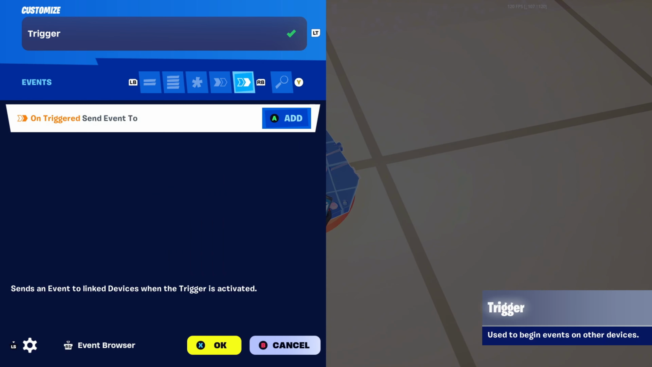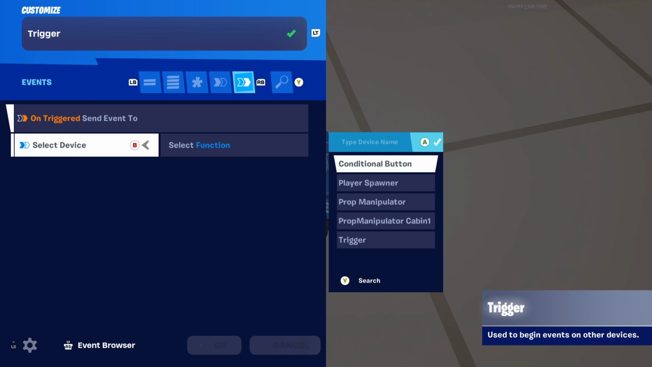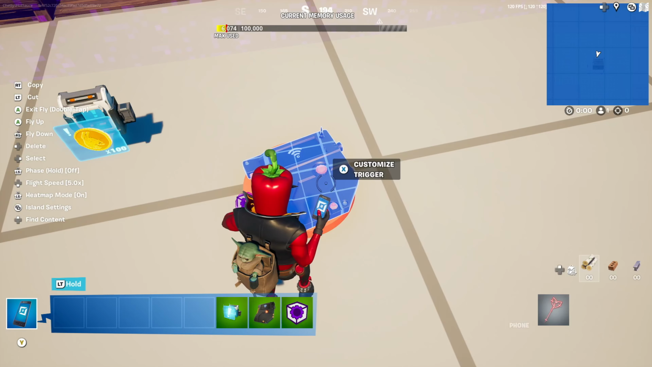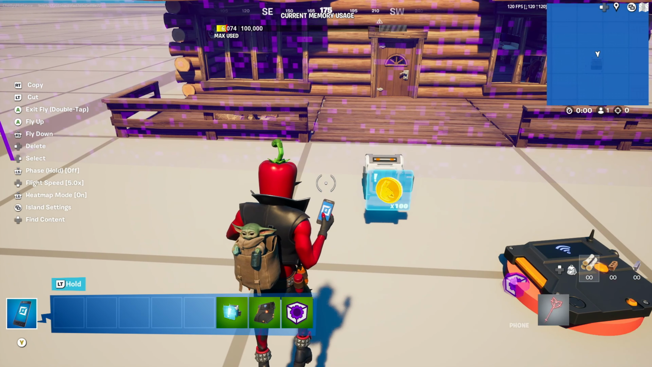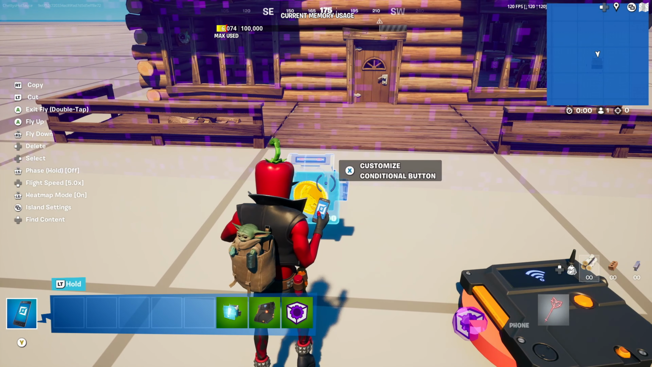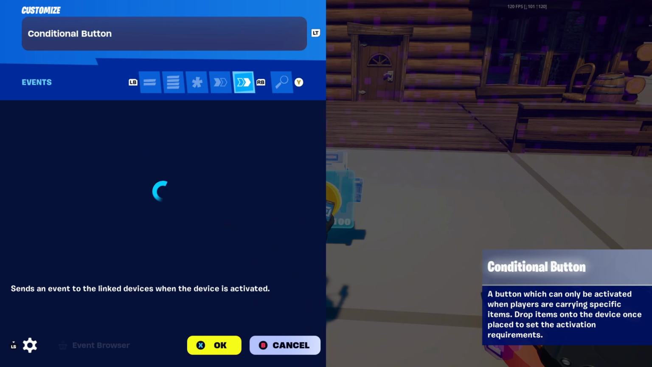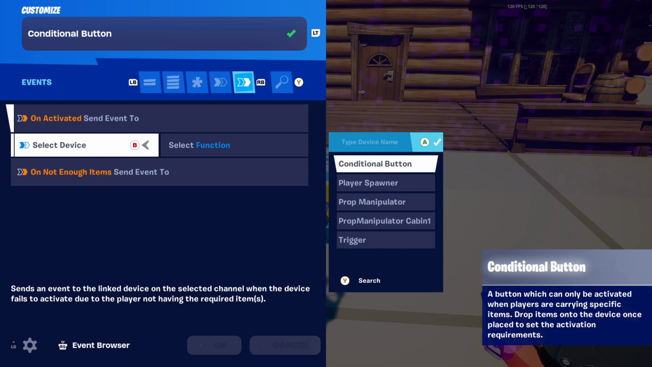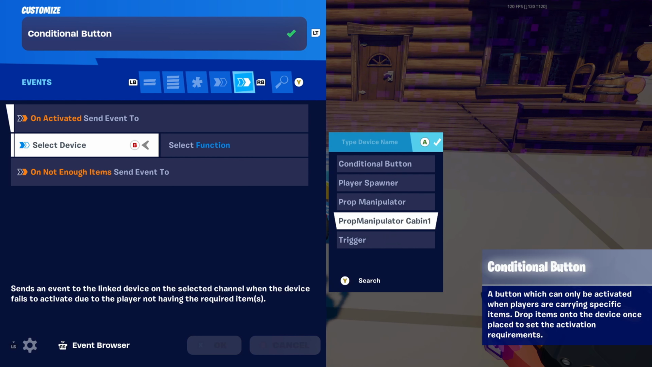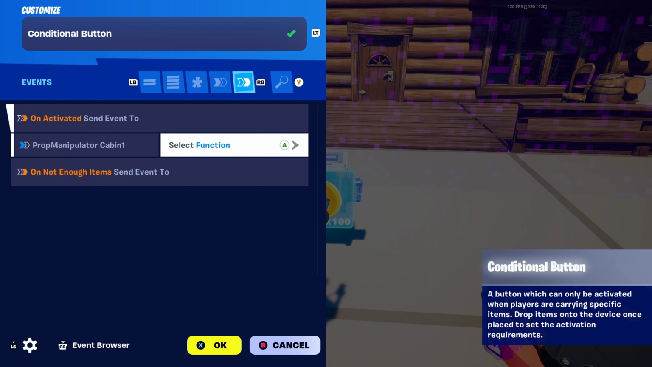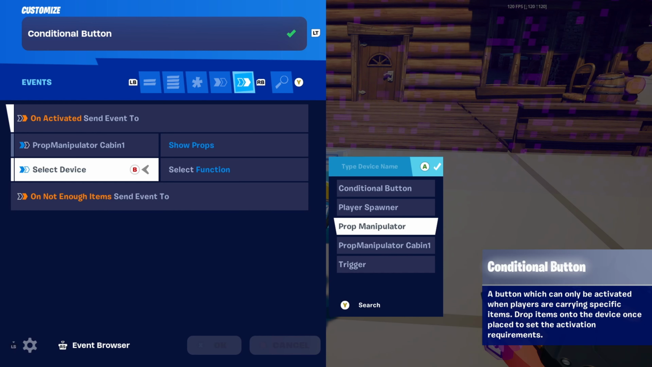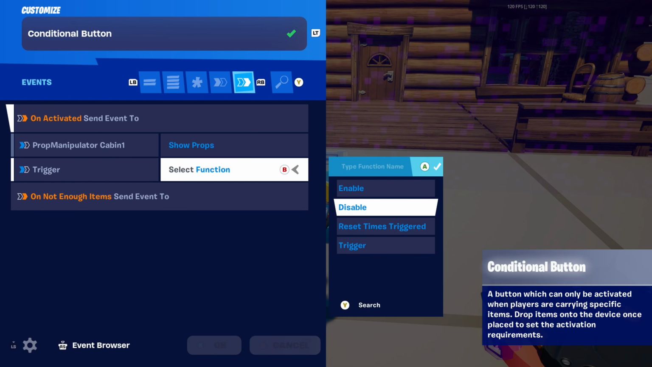so that when we go into the trigger and go to the event section, on triggered, we want to send an event to our conditional button. We want it to activate. And once we're able to activate this, so if the player has 100 gold, we want to change the events here, on activated, send event to the first prop manipulator of the cabin. We want to show the props. And the next thing we want to do is also disable the trigger.